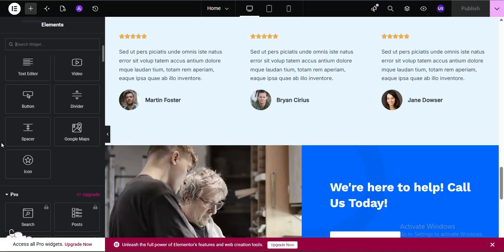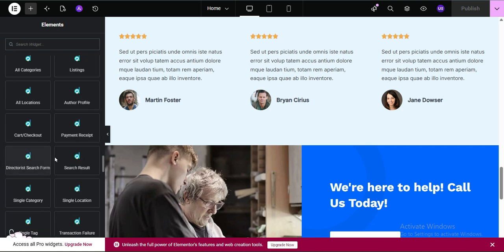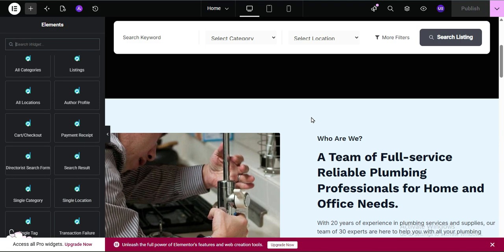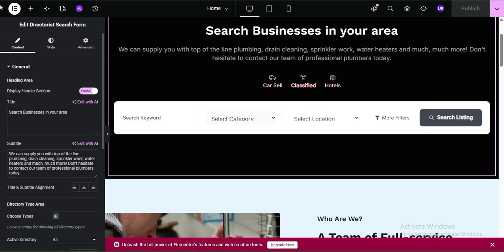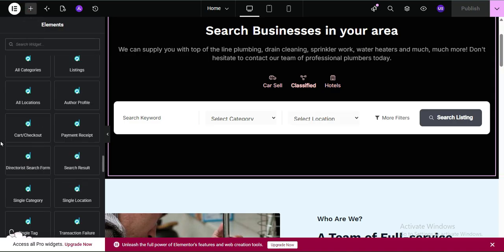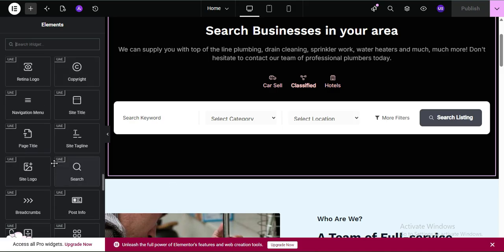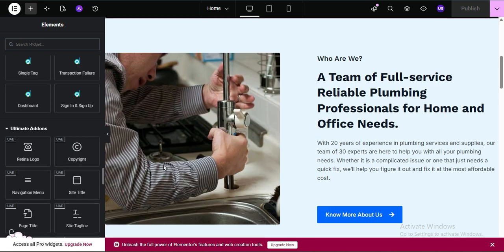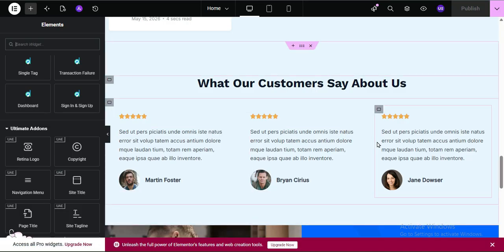So let's click on add element to search for something else, because the home page is very important in a business. We have search result, single location. You can also add location here, but if they select car sell, they will also see the location dropdown option. But if you want to display all the locations, then you have to use all location, drag it somewhere. Single location is if you want to display only a single location. Popular listing, our blog, then we have a testimonial.